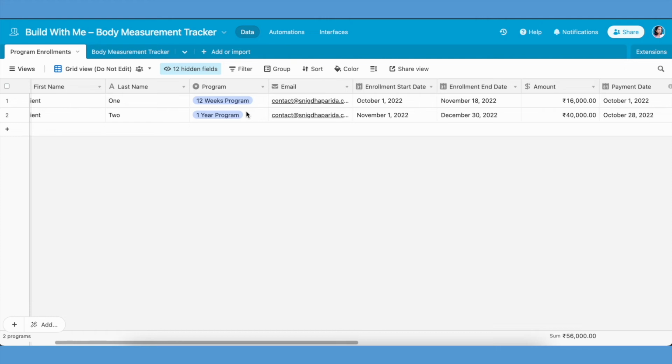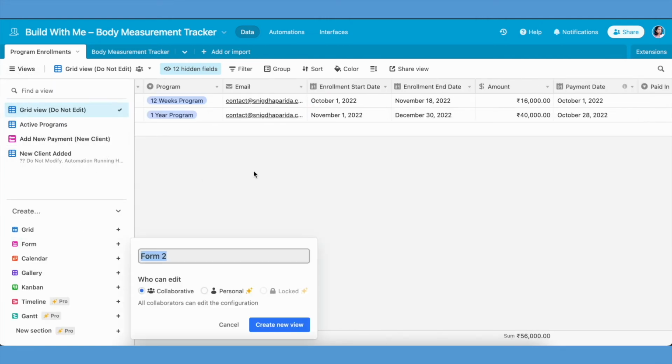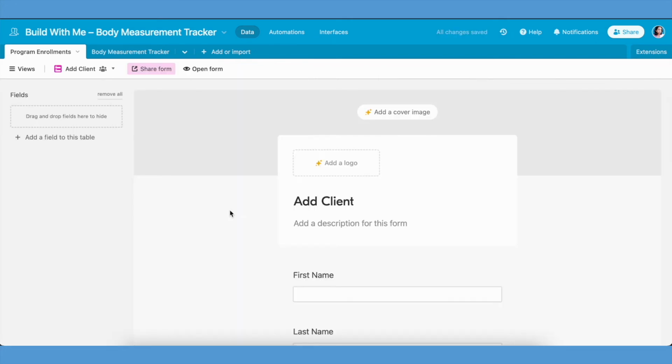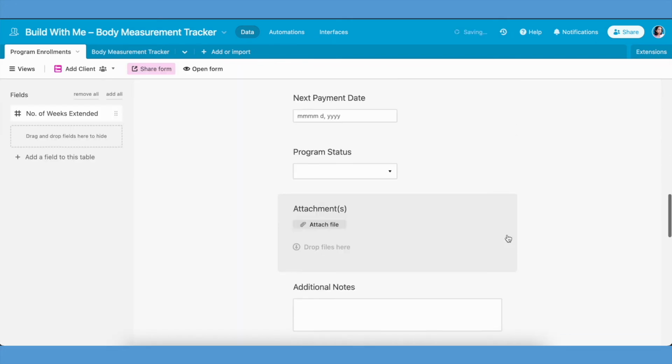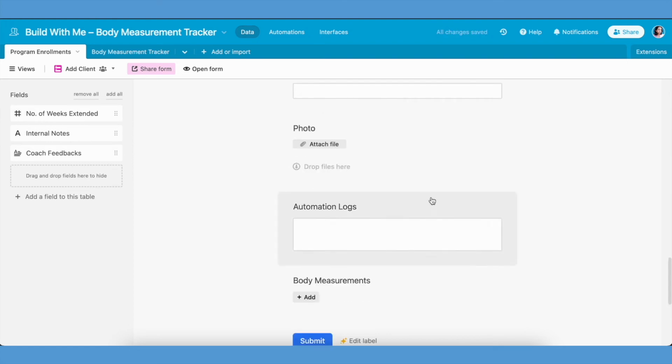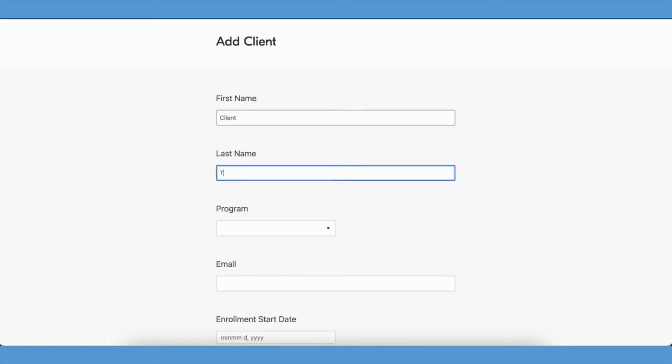Let's create an automation that triggers when a new client enrollment takes place. So let's create a form real quick, and add a client enrollment.